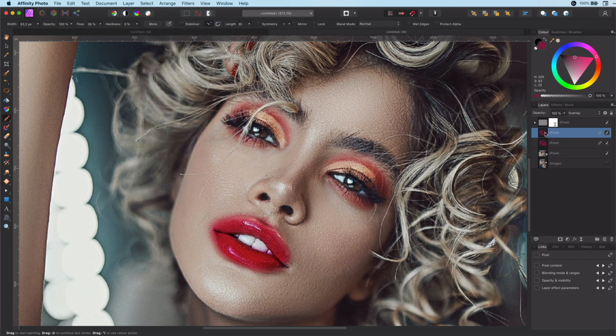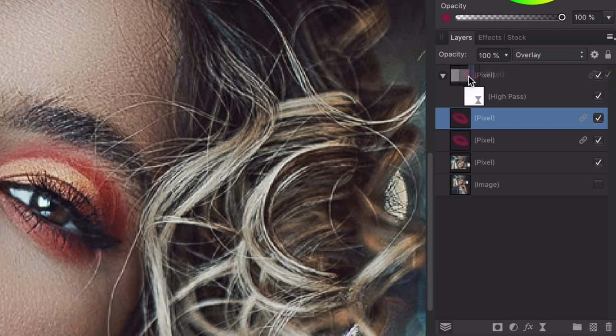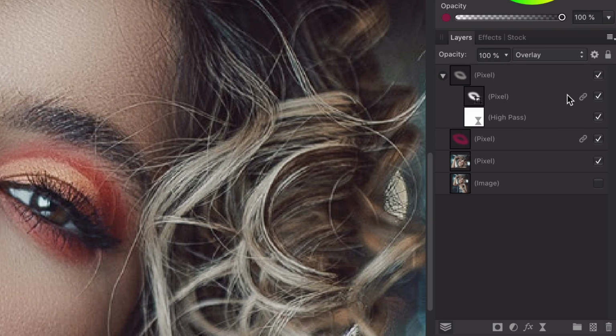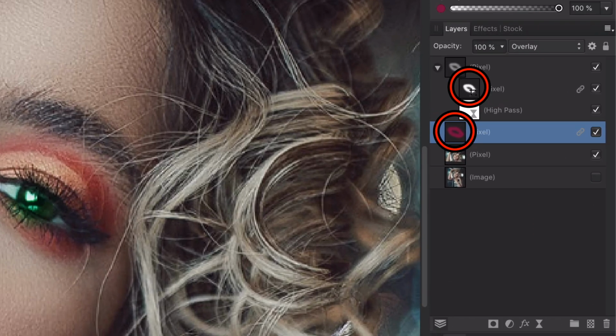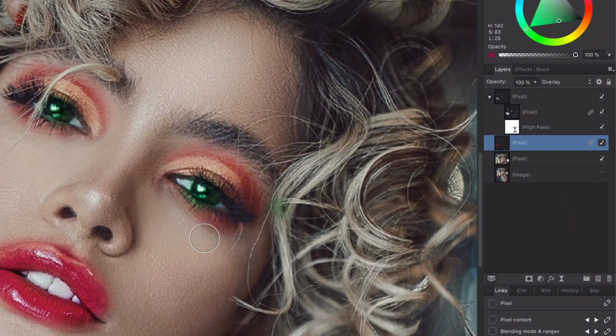The next step is to make this link layer a mask. In the Layers panel, drag and drop it just beside the layer icon we want to mask. In this case, the high pass layer. As the mask is now linked to the paint layer, any changes will directly apply to the mask too. Pretty cool, right?